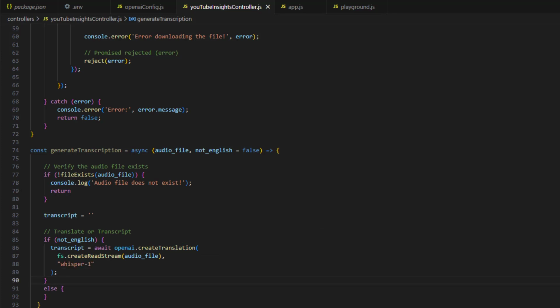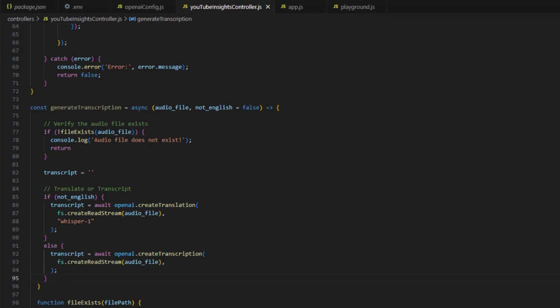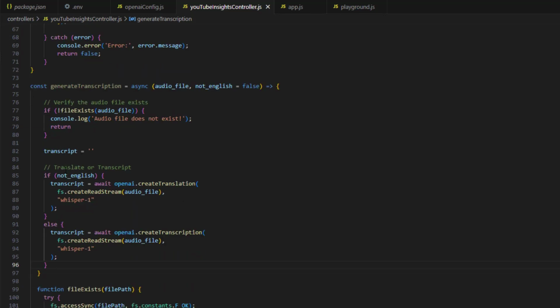The second parameter will be the model name. So that's in case it is translation. Now in case it is just transcribing, this time we just call the create transcription API. In the same manner, we pass the audio file, and the second parameter is the model name.